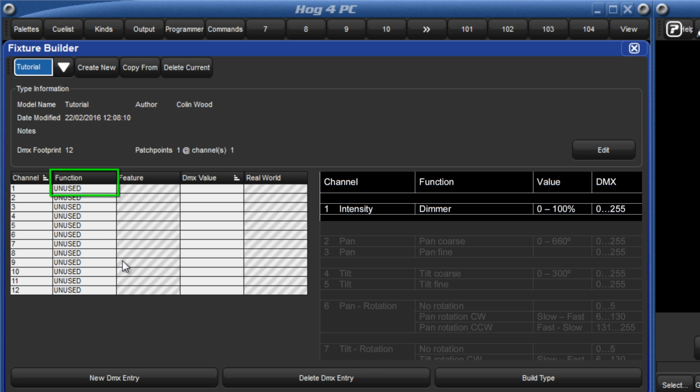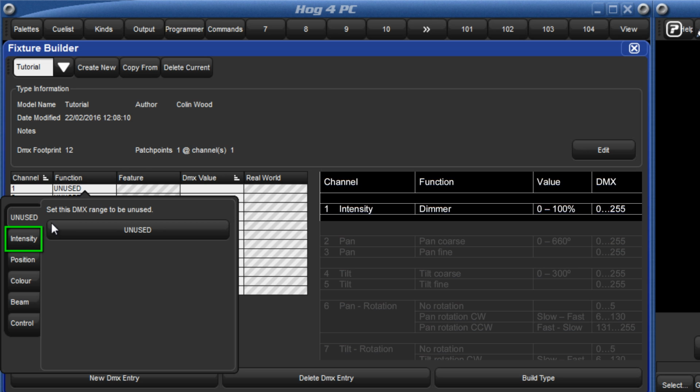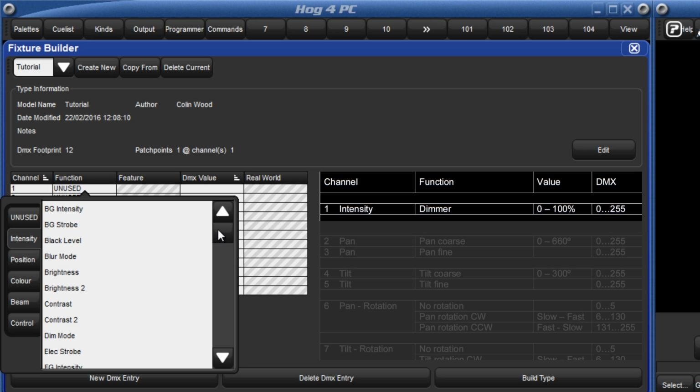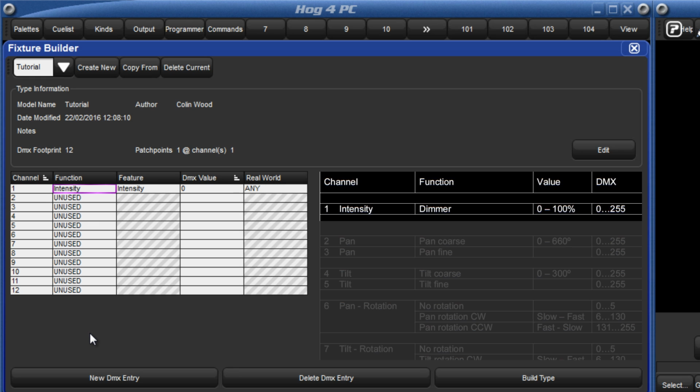Channel 1 from the DMX chart is now being displayed on the screen. Select the function cell for channel 1 and press Set or double click. Press the Intensity tab and select Intensity from the list. Within the Fixture Builder, all lists are now sorted alphabetically. The function will become the parameter name when you are programming. Press Enter or double click to close the window.